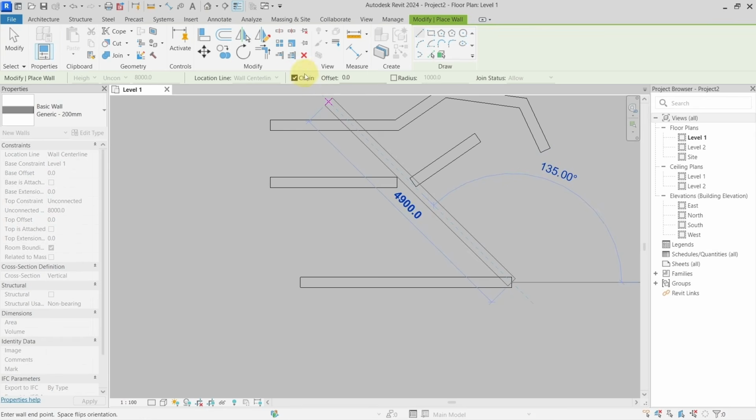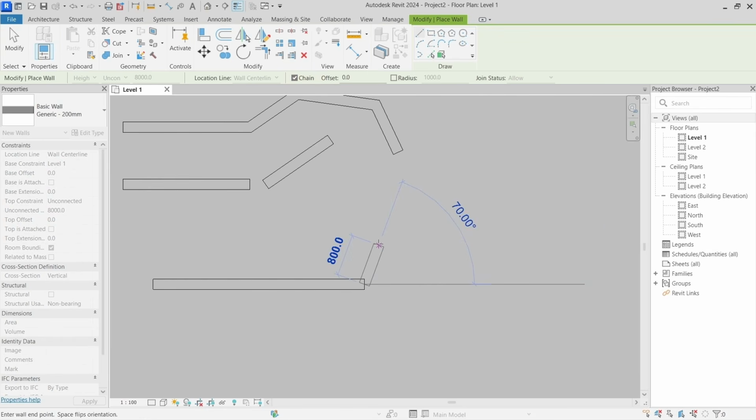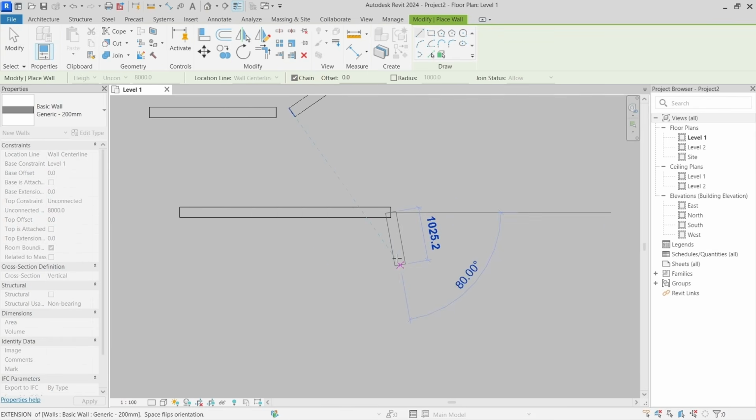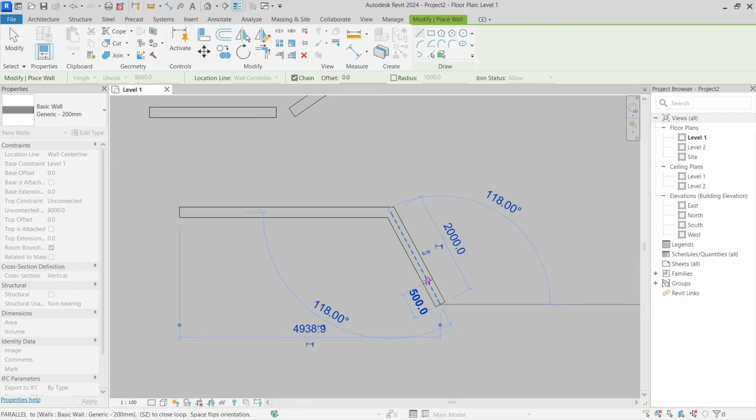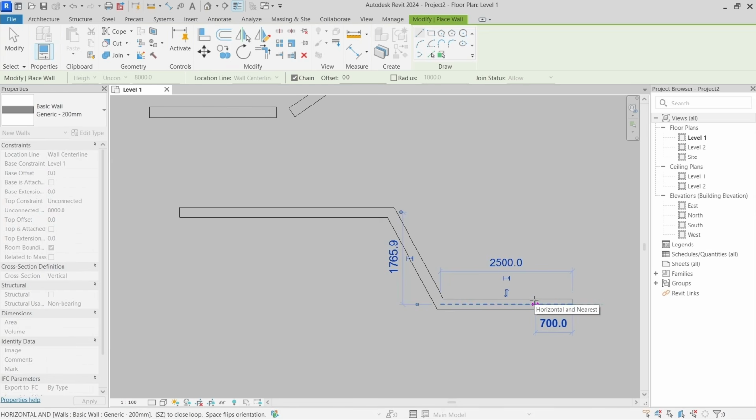And because I have my chain selected, I can continue with other walls. So I can just go and let's say create another wall here, which will be 2000 millimeters. And then another one, which will be, let's say, 2500 millimeters. So this way you can get more precision in working inside of Revit.